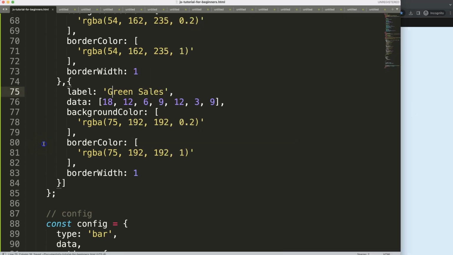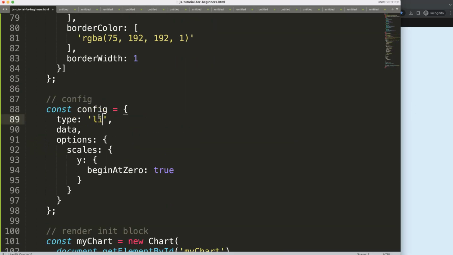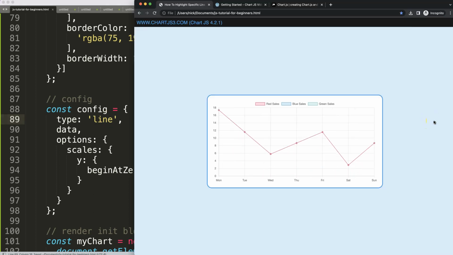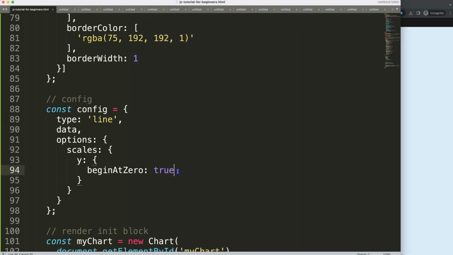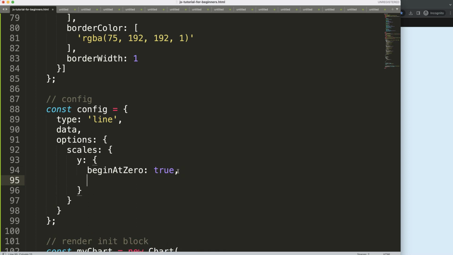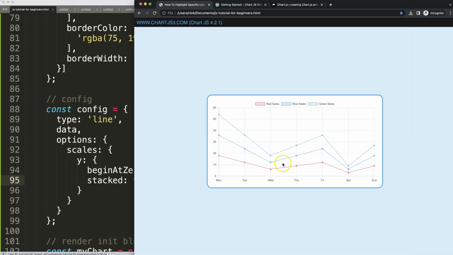Now we have these here. I'm going to convert this into a line chart. Save, refresh. Right now you can see they're drawing on top of each other. So what I want to do is I want to have here a stacked value. So for the Y scale, we're going to say stacked equals true. And by doing that, you can see now it will show one by one.